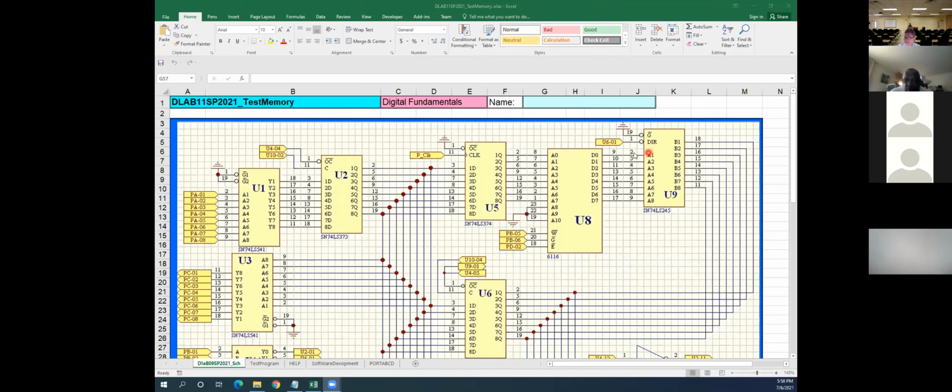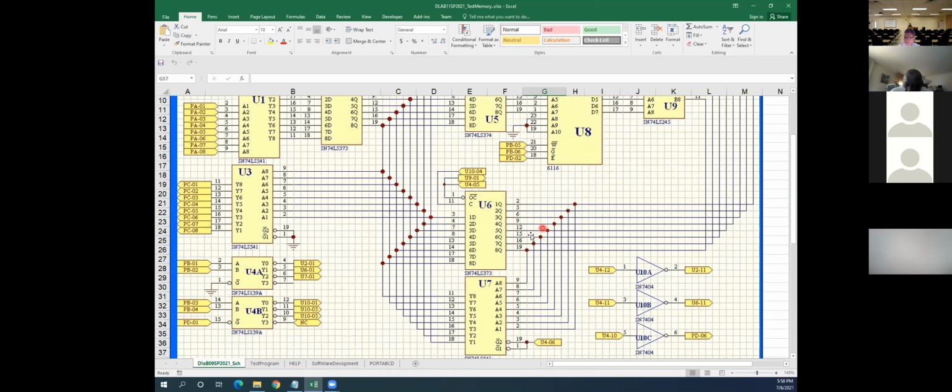PIR direction. Logic 1, data now goes from A to B, and they will be going down here, and they will go down to U7. Okay? And the U7 enable data will go to port C. That's how you read data from memory.